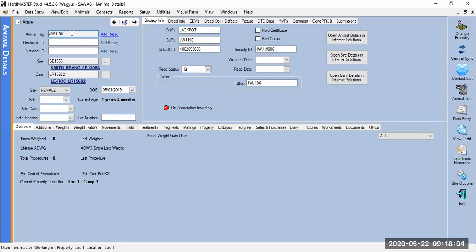You'll see I'm ticking on animal tag now, and I'm typing. You can't just change an animal tag. You need to retag an animal. So if you've entered an animal and you've used the wrong tag, you would need to retag that animal.